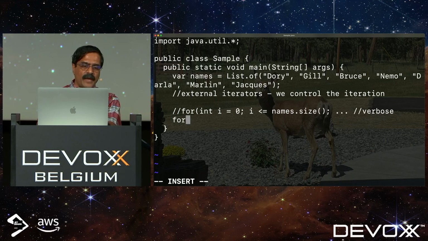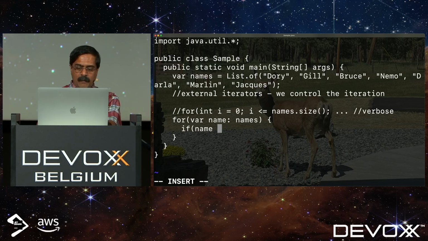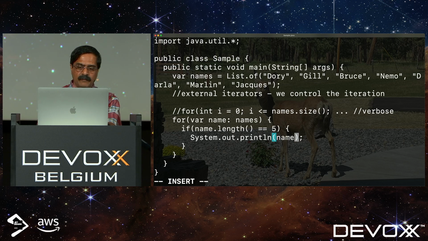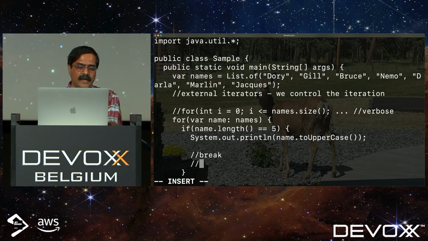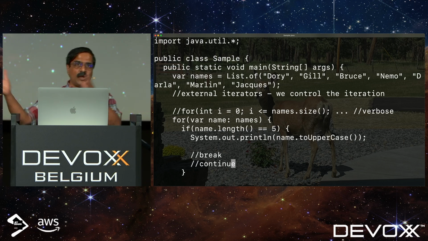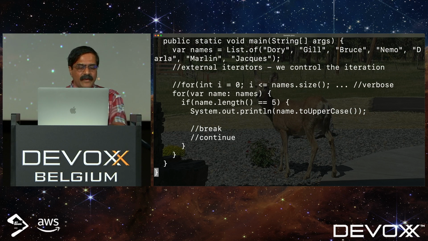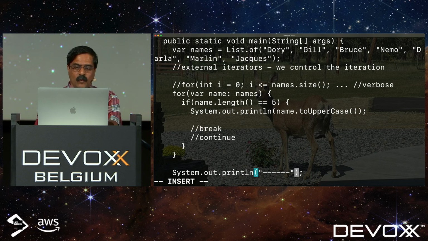But this is still an external iterator. You could say, for example, name coming from names, and you could say if the name.length is equal to 5, you could simply output right here something along the lines of name.toUpperCase, and you could print out the name all in uppercase. So that's an external iterator where we controlled the iteration, and typically you're going to have things like a break or a continue or parts of these as well, depending on what we are trying to do. So we are trying to really alter the flow of iteration in the code when we do this. But having said this though, in this particular case, instead of doing all that extra effort, we could simply do it this way.